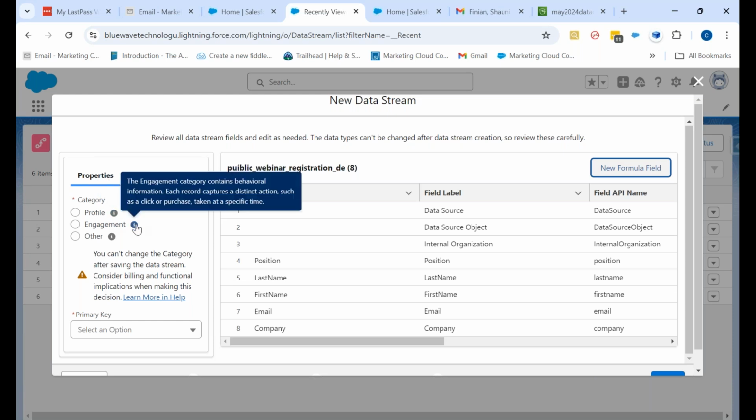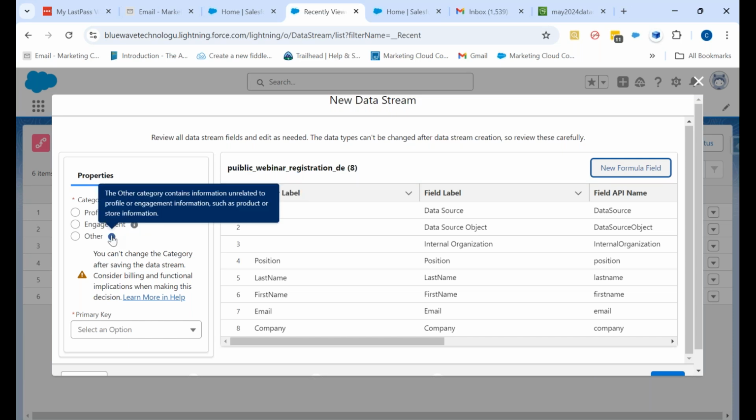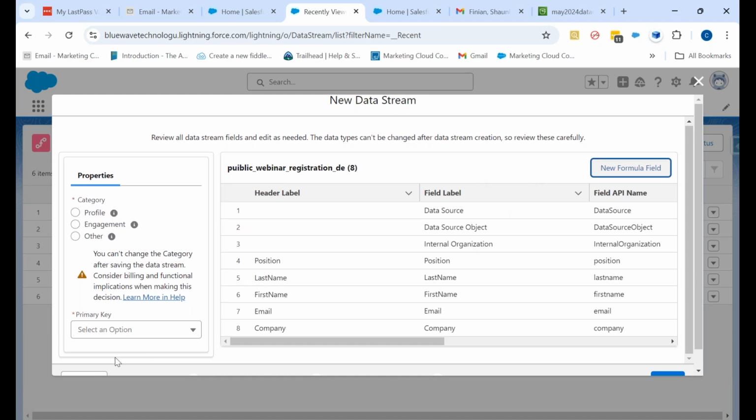Then the second category is the engagement one, and this contains behavioral information such as web purchases, website visits, clicks, etc. And I have the other category here, which contains information that is not really related to profile or engagement information. It can be like dealer location, product or store information, or it can be a combination between profile and engagement. So, based on the use cases, it's very important to define what category your data should fall into.